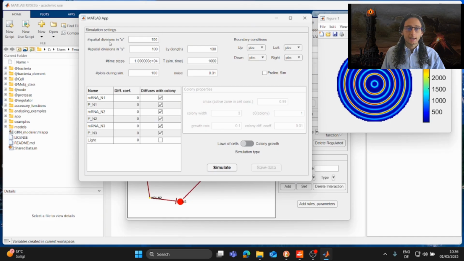We have spatial division in X and Y, which basically correspond to the level of detail of our simulation grid. We can imagine this as the number of pixels in X and Y. We have Lx, Ly length. This corresponds to the physical length of our system. We can imagine this as the size of the edge of our simulation grid. If we want our simulation to reflect a real scenario, such as, let's say, 1 square centimeter, then we should specify 1 centimeter here, and make sure that we use the real diffusion coefficient.